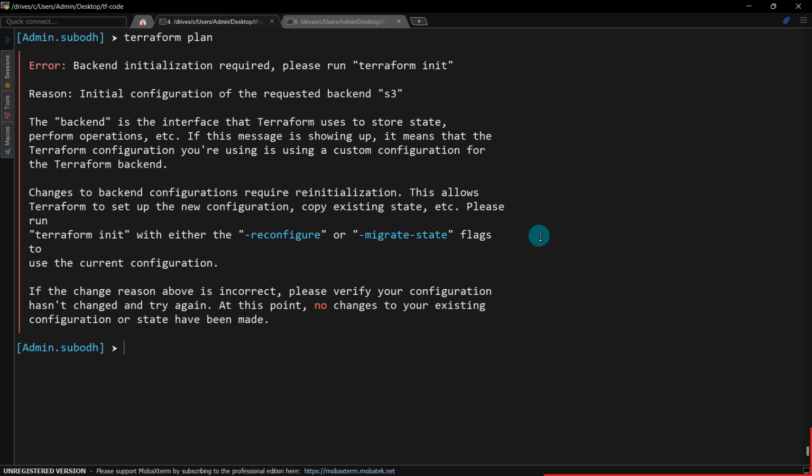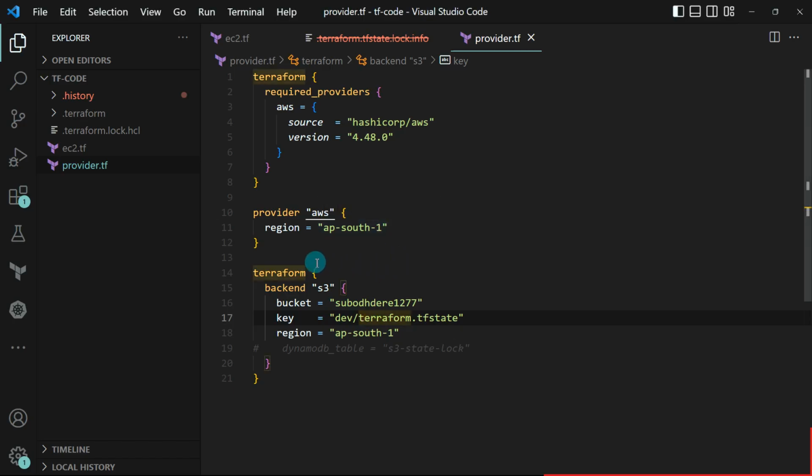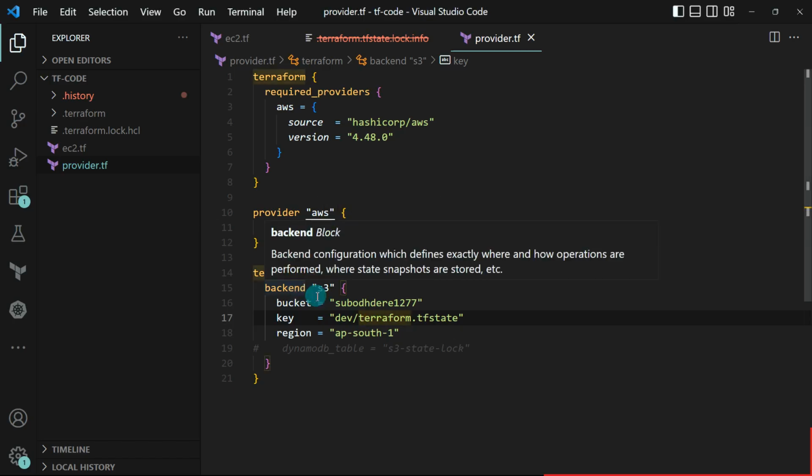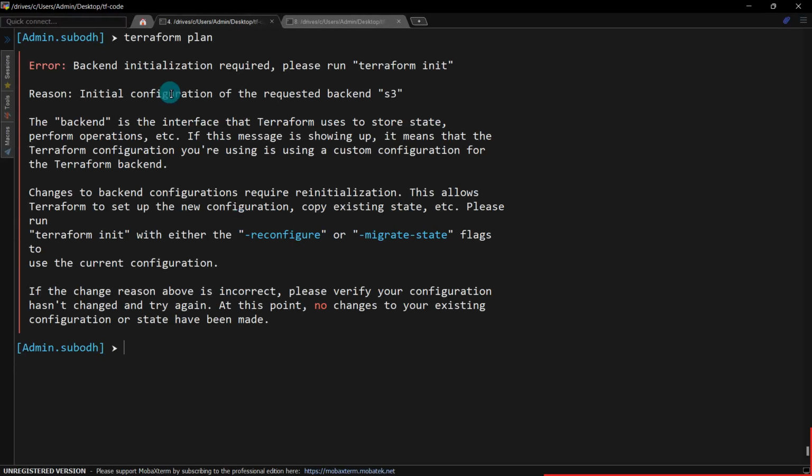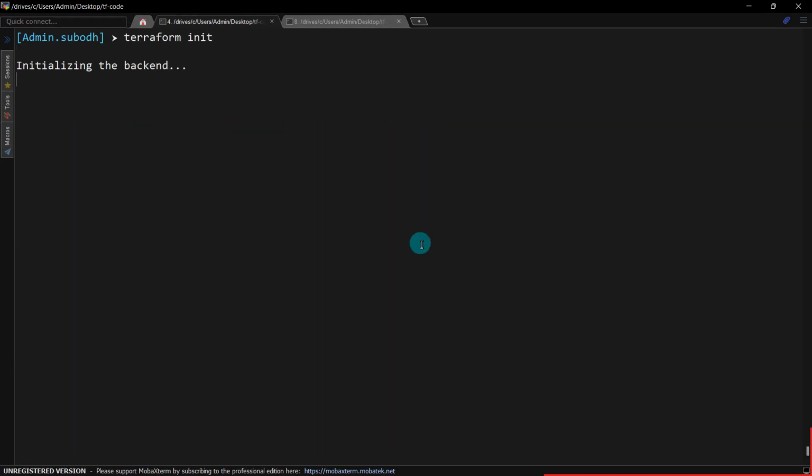Okay, अभी तक अपन local repository का state file use कर रहे थे, but now onwards I have defined this code, so it means my plan and apply will not take the local state file, it will take the remote state file present within the S3. So I need to provide that information to my plan and apply. For that matter, please run terraform init. Okay, so let's run terraform init.